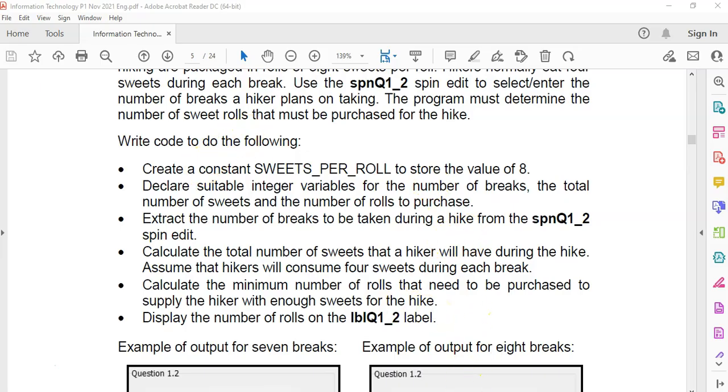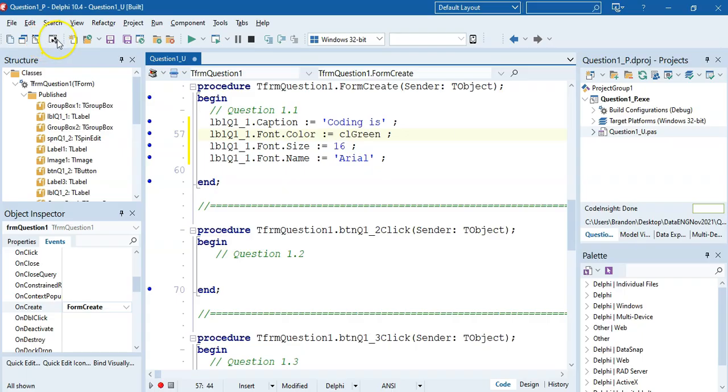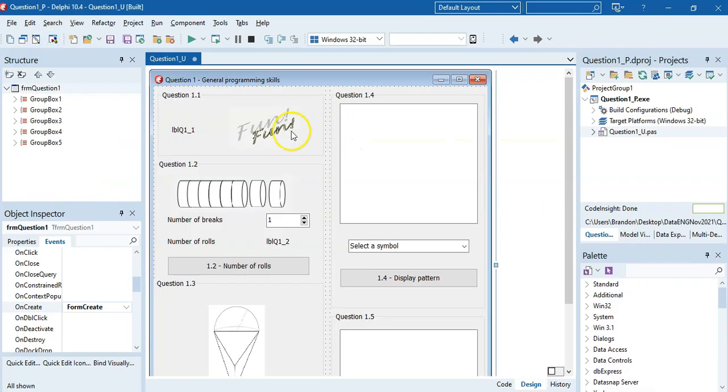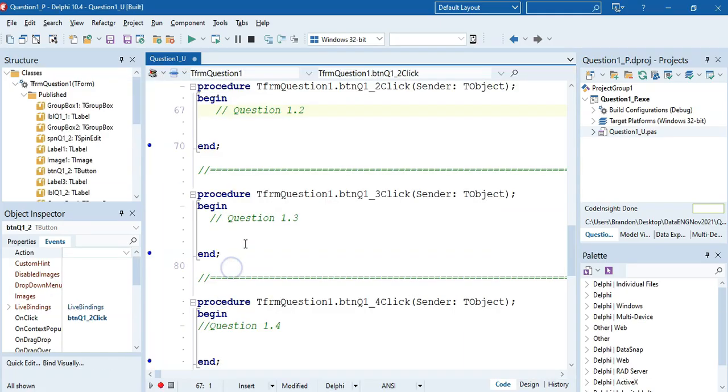So let's first of all get to the right place. We're going to open up the program, go back to the form, and we are busy over there. So that's this where we get the number of breaks, SPN Q12. So let's double click on the button. So we're at the right place.